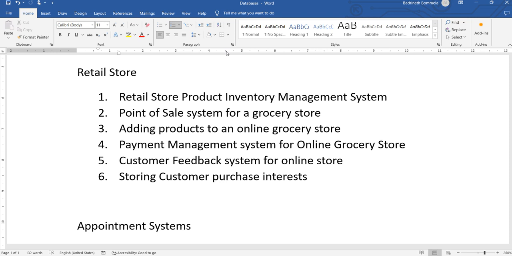Next, the point of sale system. Whatever purchases we make, for those purchases you are supposed to make payment. So it's a relationship between the customer and the grocery store. When the customer visits the store and makes a sale, the sales details should be maintained by the system. Such details help the organization understand which products are purchased more.